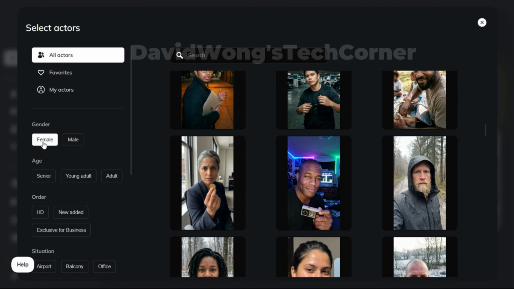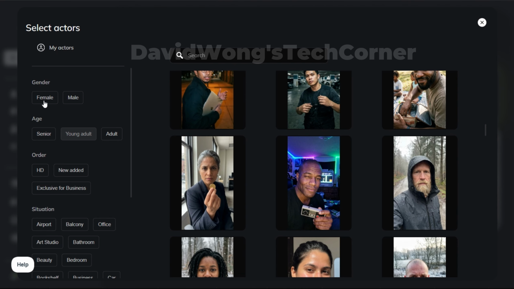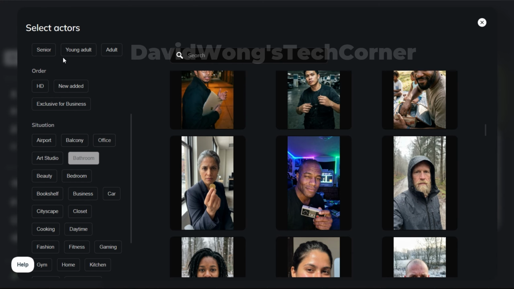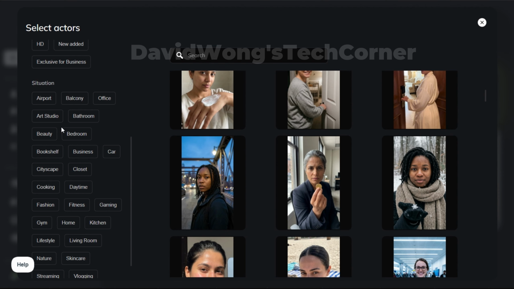Things like gender, age range, and the order of results, like showing the newest actors first. In the main area, you will see the actor tiles. Each one is a different person, and you can click any of them to select. You can also filter by situation.